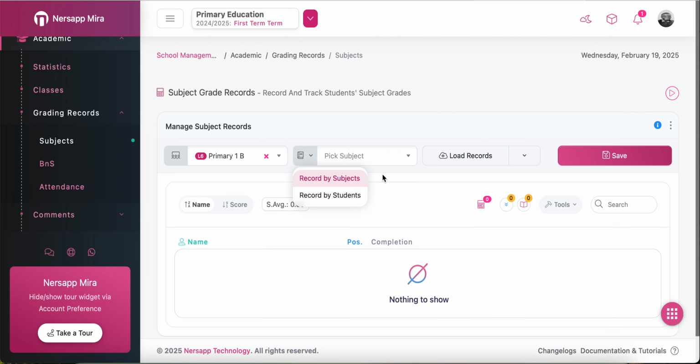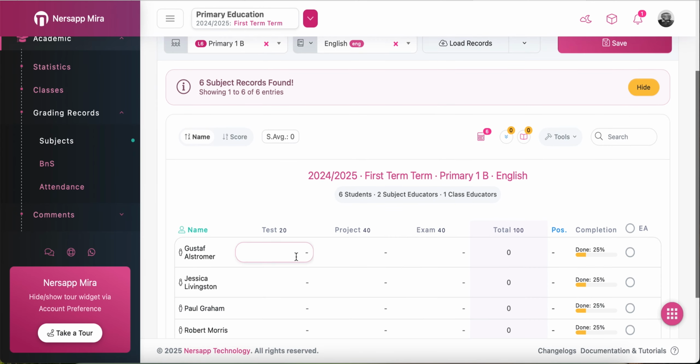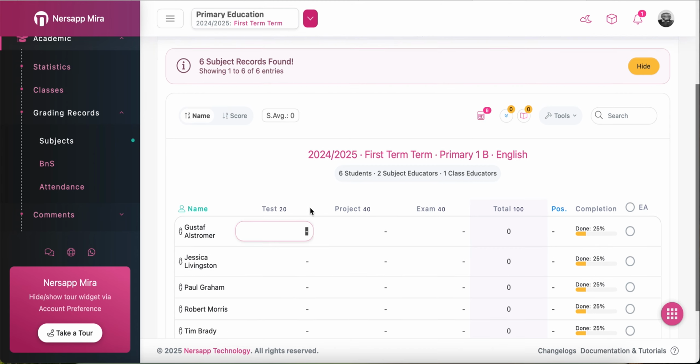So I want to record based on subject, so I'm selecting the subject English, and I click on load record. By clicking on load record, I'll be able to provide all the scores that are required. Take note, we have this academic structure, this grading system structure. This has been created by the school administrator and is supposed to be used as it is. If you have any issue with it, you meet the school administrator for corrections and updates.